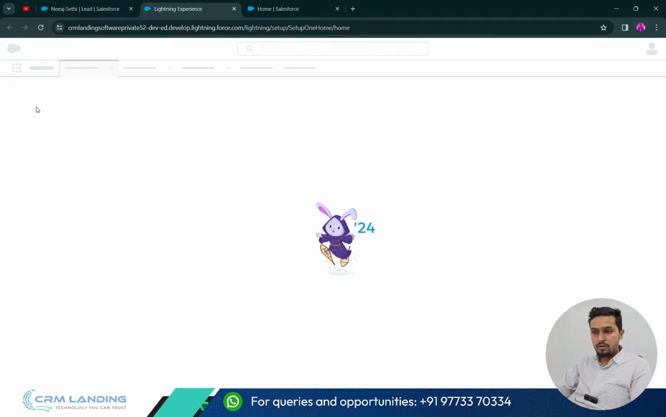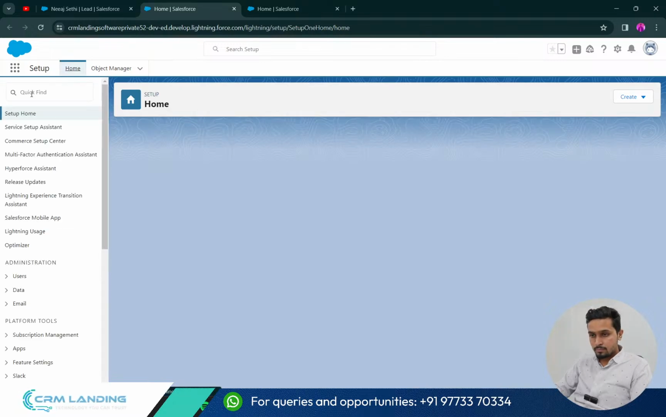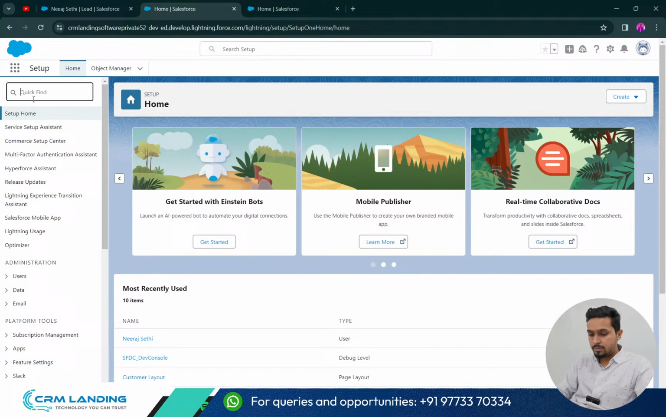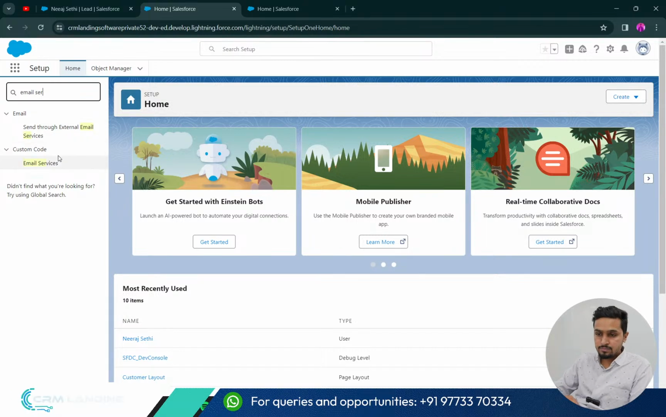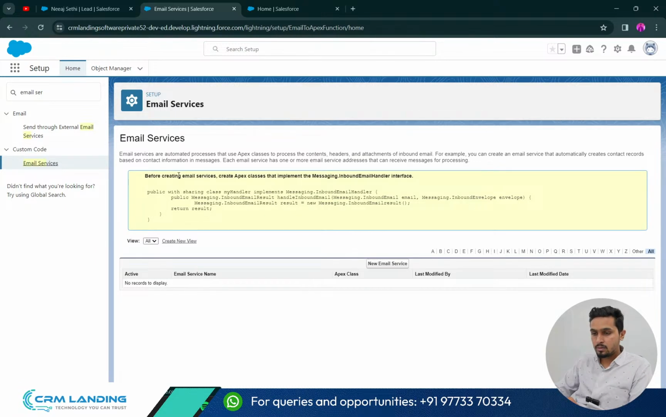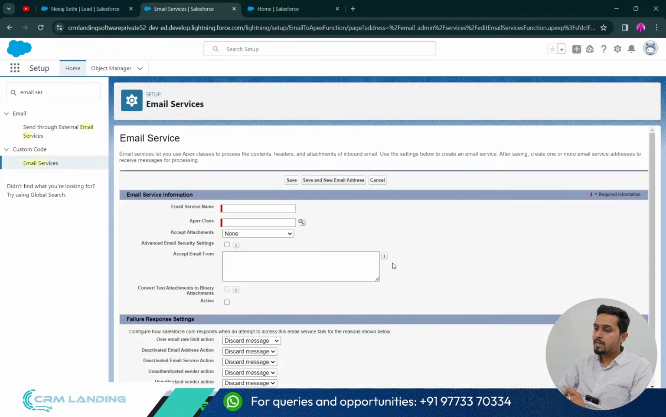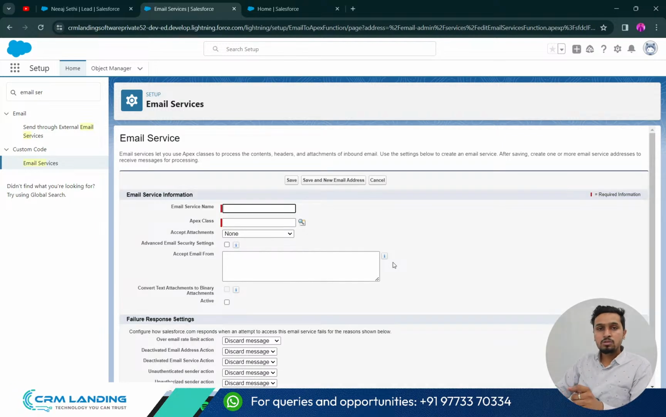So for that what we can do is, if I go here, email service. Alright, so here we can create an email service. Basically, an email service in Salesforce creates a unique email address for us, and once a user sends an email to that address, it will create a record in Salesforce. So that is the use of that.